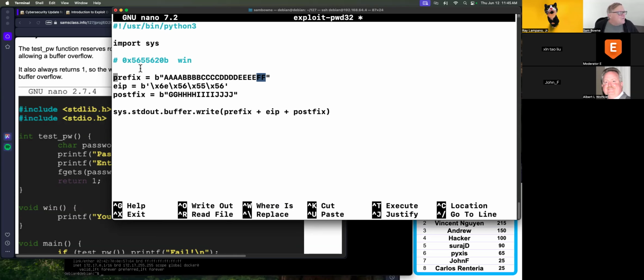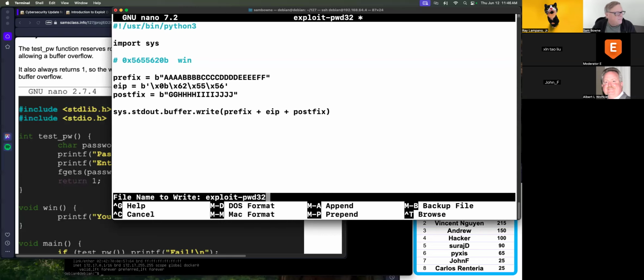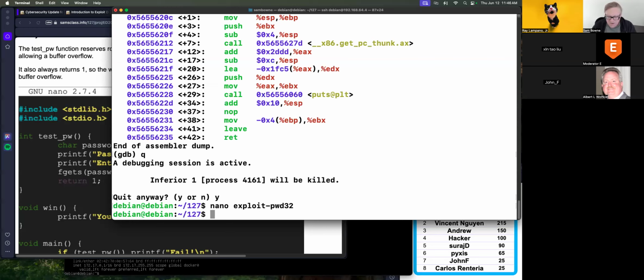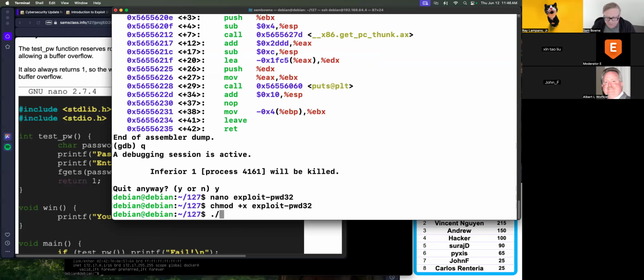So I want to go to 5655, 62 0B. So this should be 62, and this should be 0B. There. And if I've done everything right, this will run the win function. So I can chmod plus x to make it executable, exploit. Okay, and then I can test it.